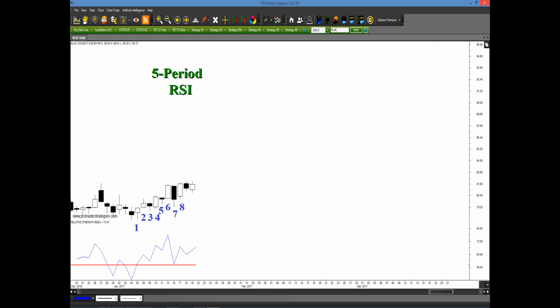Now let's look at this daily chart of KLAC. Okay, we have the 5-period RSI plotted. This is the actual RSI. Remember, we're not interested in overbought, oversold because we don't trade overbought, oversold. We only want to look for the trend.